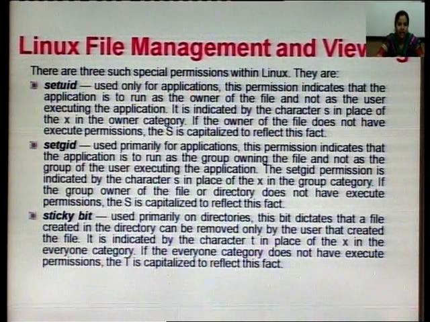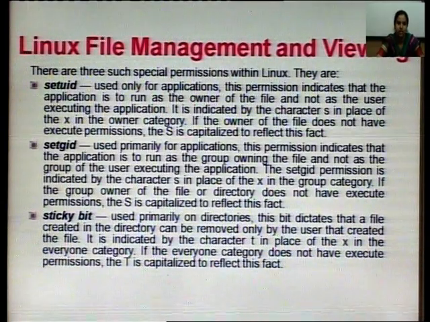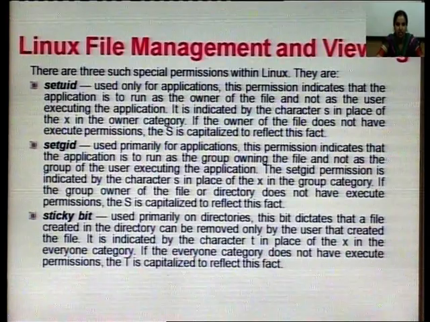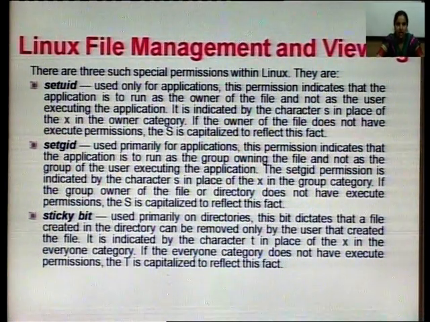Next are the Linux file management and viewing commands. There are three such special permissions within Linux. They are setUID, used only for applications. These permissions indicate that the application is to run as the owner of the file and not as the user executing the application. It is indicated by the character s in place of the x in the owner category. If the owner of the file does not have execute permissions, the s is capitalized to reflect this fact.